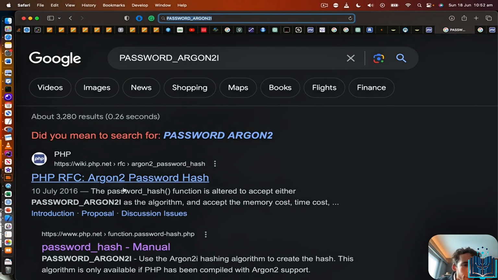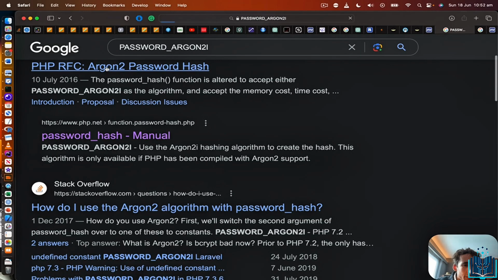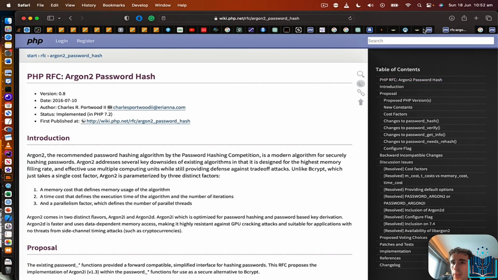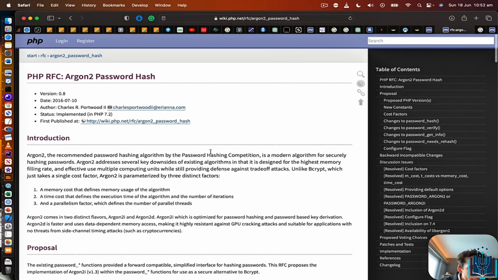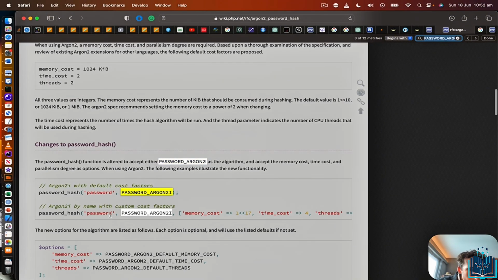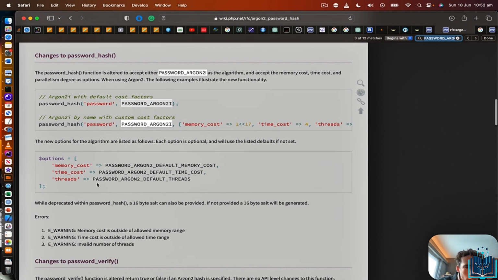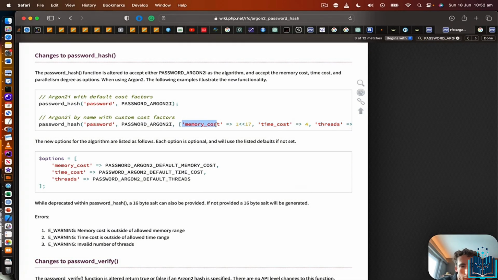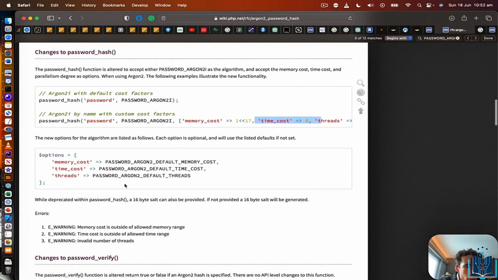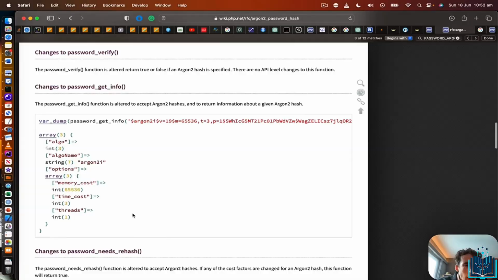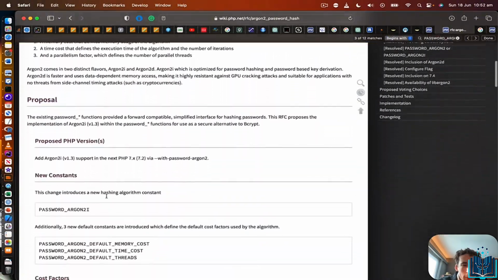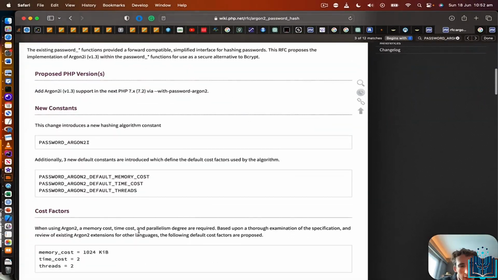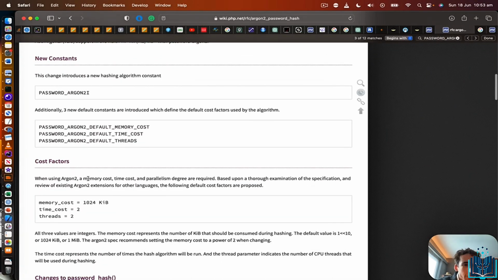If I go there, now the PHP website is up again, and here you see this was the proposition. We can also use memory cost, time cost. You have a few parameters you can set if you wish. The password API from PHP has a lot of different features.